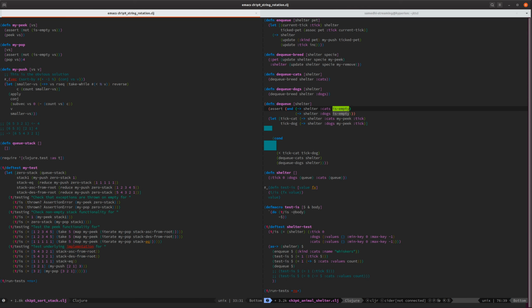Sorry. If both of them are empty, this part will return true. If cats is empty, this will be true, and we want it to be false, so we actually want to negate it. Okay? And if cats is empty is false and dogs is empty is false, then the assertion is false, and we can just stop dealing with this.